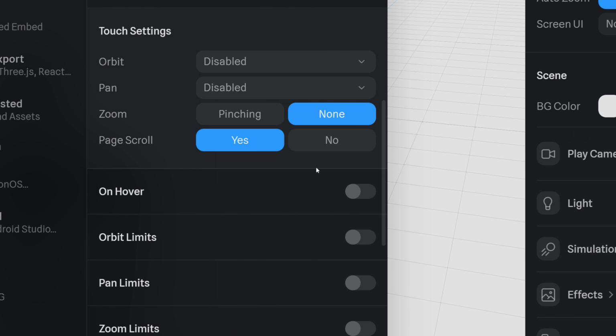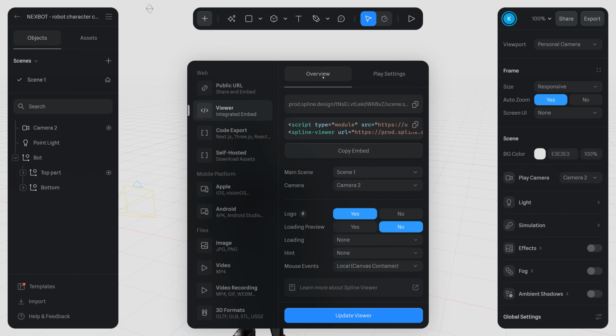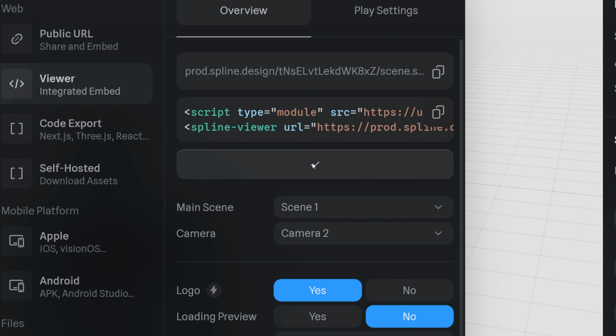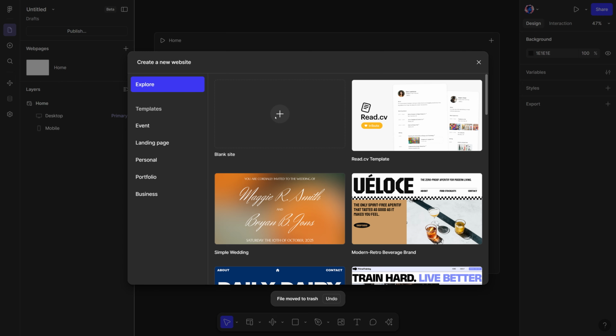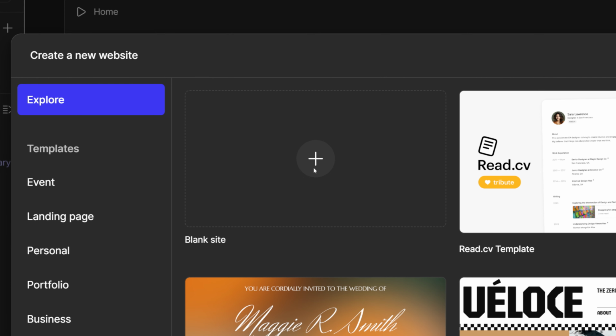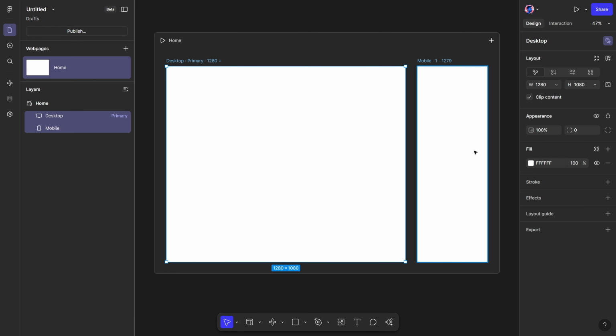As I said before, here you can find a lot of other items in this setting window, which you can set up in a way that you need. I'm going to get back to the Overview tab and click on Copy the Embedded. Now we can open the Figma site, create a blank site in my case. In the first step, I would like to apply auto layout on the whole page.